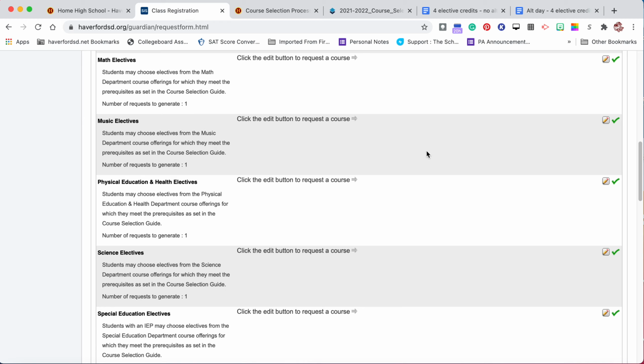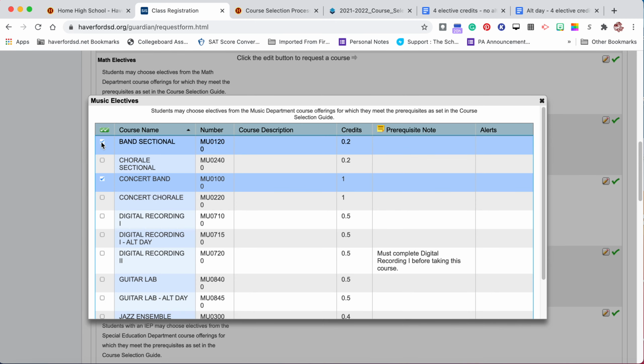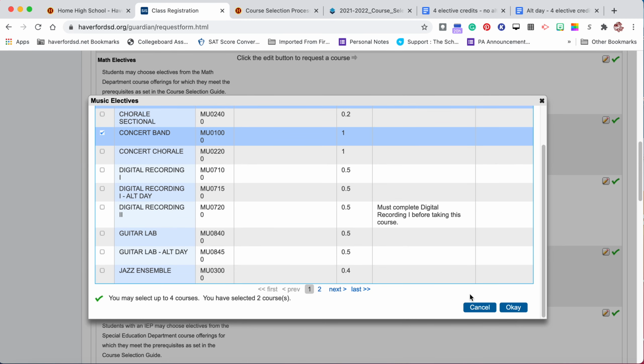Click on the pencil icon on the right to select your courses. Then click on the checkbox on the left to pick the course you would like to take. I'm going to choose Concert Band and Band Sectional for this sample schedule. Then click OK at the bottom.